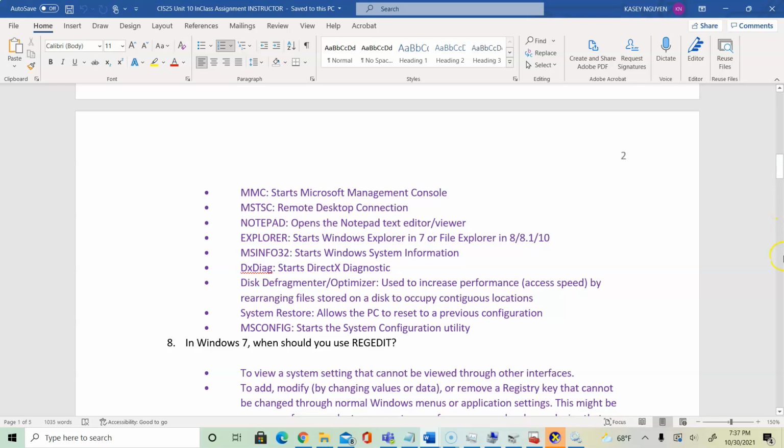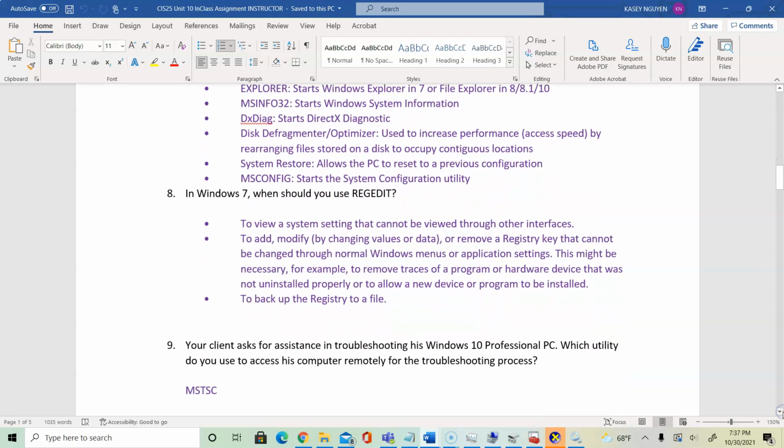So in Windows 8, in Windows 7, for number 8, when should you use regedit? First, you should use regedit to view a system setting that cannot be viewed through other interfaces. Regedit stores everything, all the hardware information and the software information that's installed on your system. So if you install the hardware and configure that hardware, it updates the database in the registry.